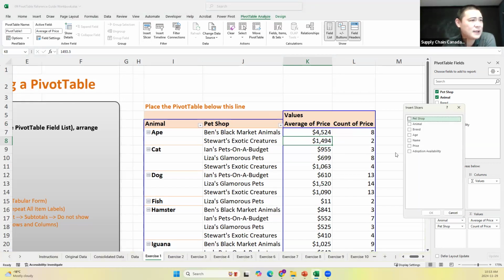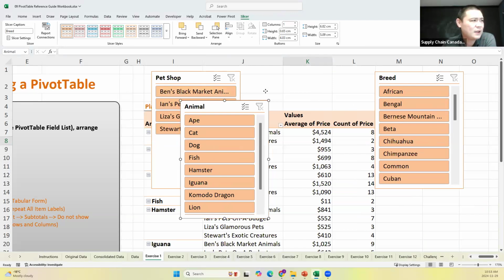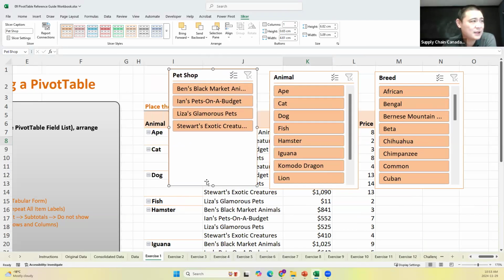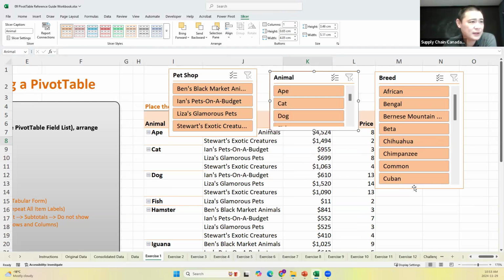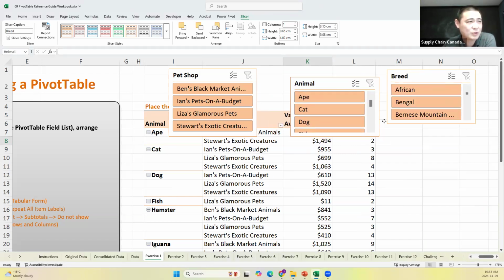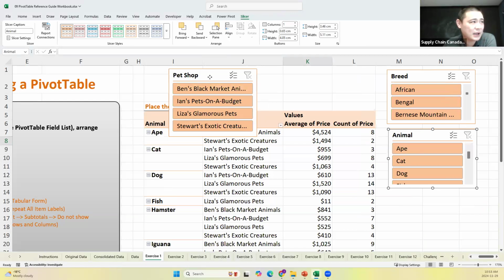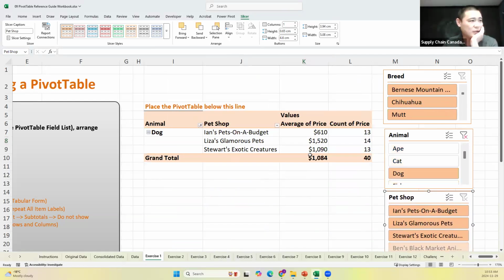And I can say, give me the breed, and the animal and the pet shop as well. So I throw those there all together, and you can see these are filtered. Remember, they're exactly the same as a regular filter, but they're visual. Then I can shrink them up a little bit. Sorry, my setup is not the most beautiful, but I can put them on the side and say, I'm looking for a dog. Perfect. These are all the dogs available, and the average prices are right here.